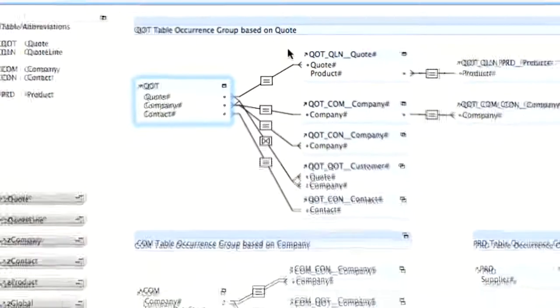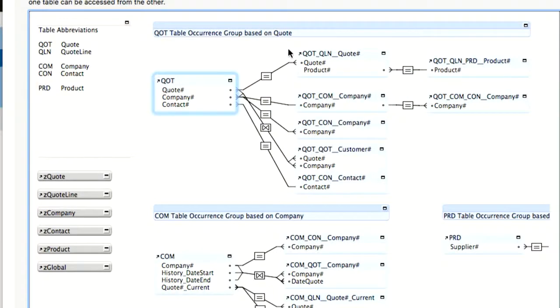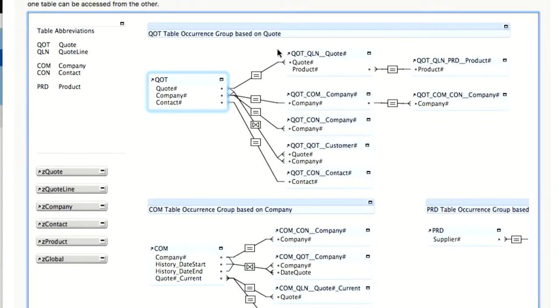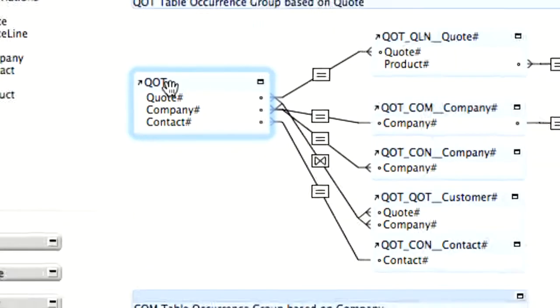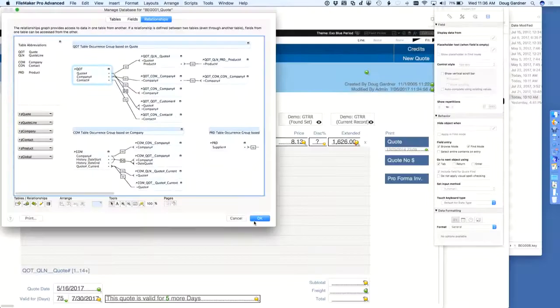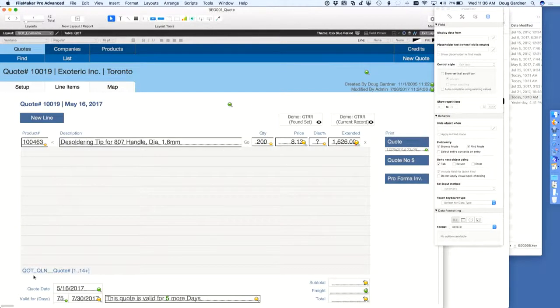Now, I need to know what lines I need to summarize. We know that my context is the QOT table. From the QOT table, I've got those line items. Let's look at them for a second. We've got these line items, and we can see right down here what table occurrence this portal is based on. It's QOT underscore QLN. That's from quote to quote line based on our quote number. That's what we're using for our relationship. That's just a convention I created to name my table occurrences.